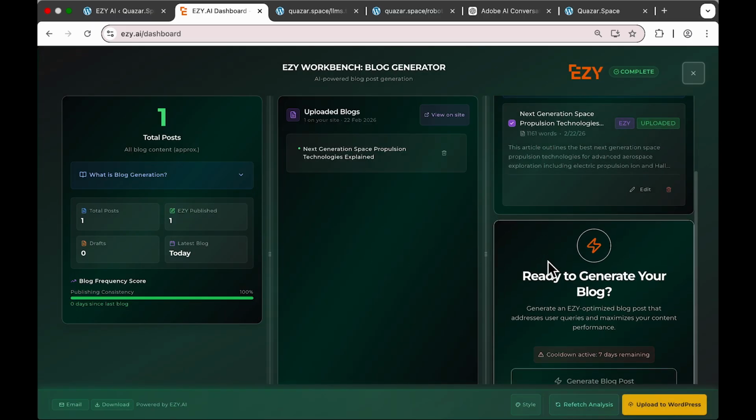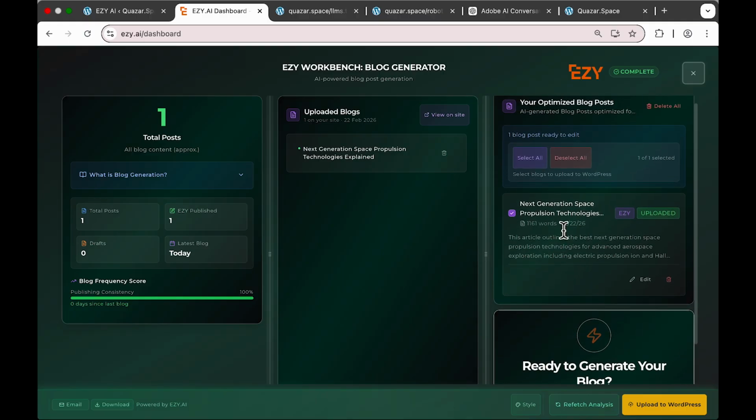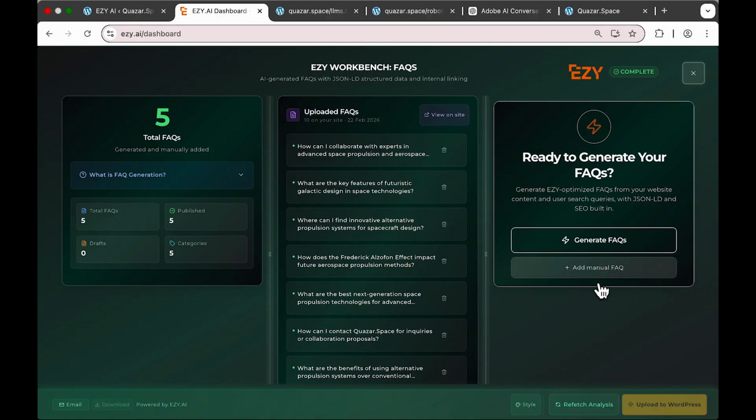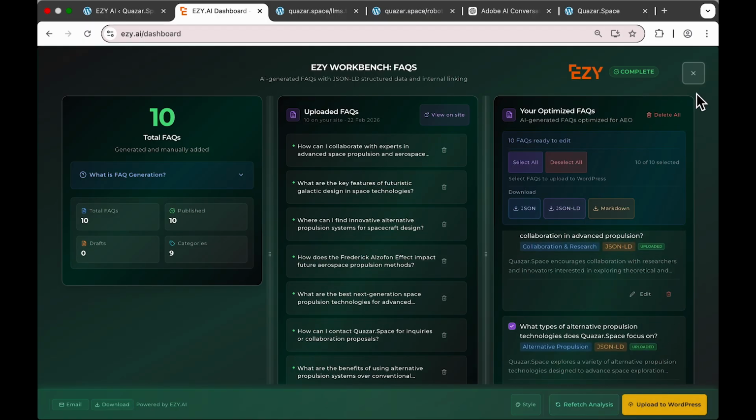Now, if I click on this blog, you can see that I now have a cooldown period. I've got to wait 7 days because around 1 blog a week is about the right amount that you want to upload. Now, you can wait 7 days and log back in and press upload to WordPress on your next blog. The same for FAQs.